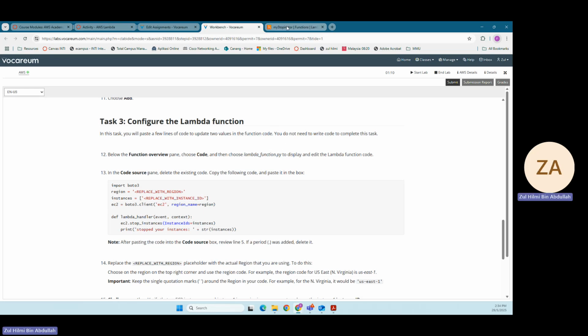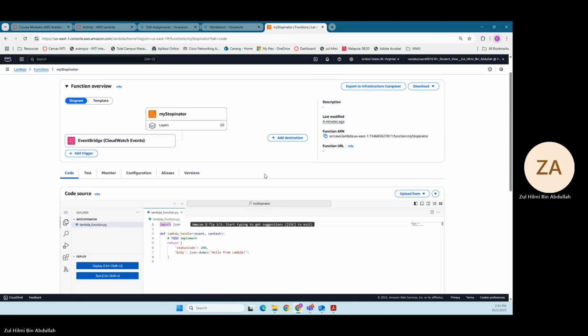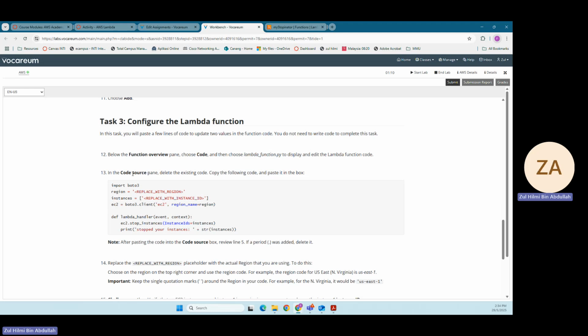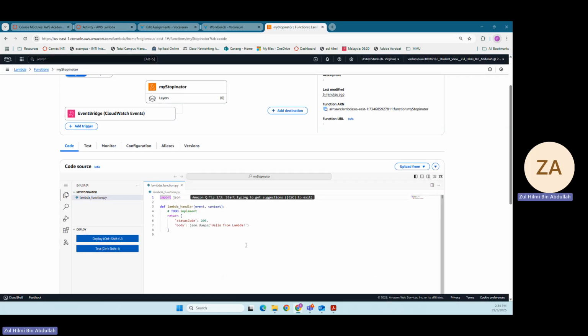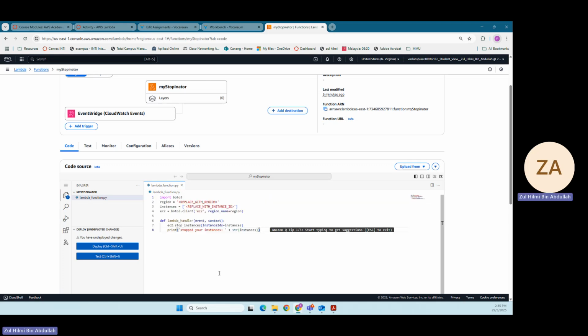Lambda function.py. This one. Click here. This is the code. Right. Next, in the code source pane, delete the existing code and copy the following code and paste it in the box. So copy. You need to delete the other code. This is the new code, right?